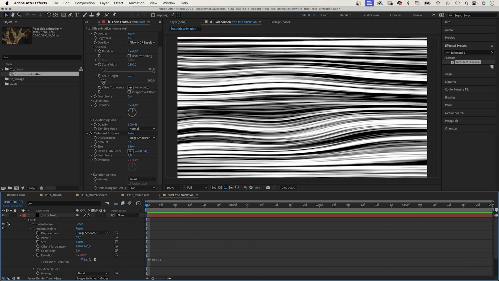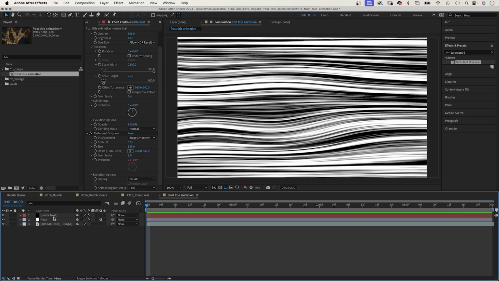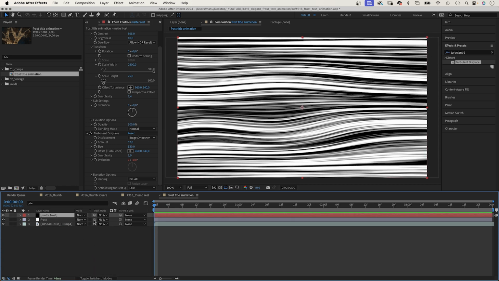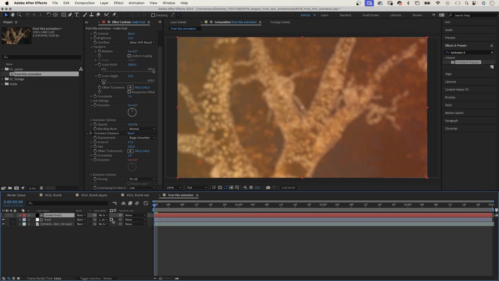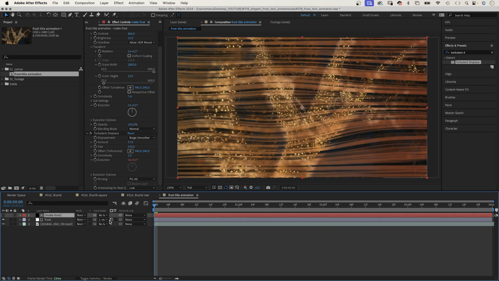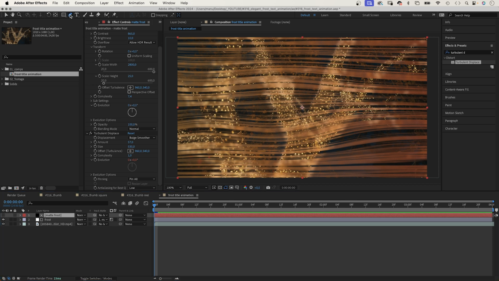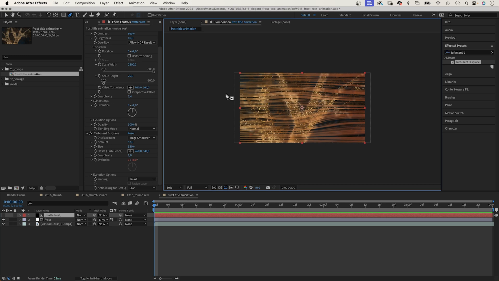Then we use this layer as Luma Track Matte for the frost layer. In the Track Matte column, we link the frost layer to the Matte Frost layer. Click on this left checkbox to switch from Alpha to Luma and back. Finally, we use the pen tool to add a mask to cut out the top and bottom part.